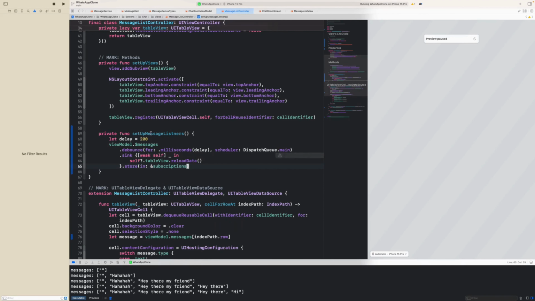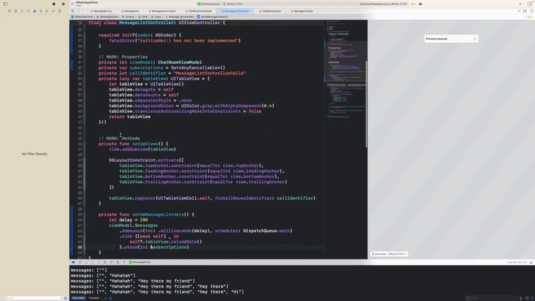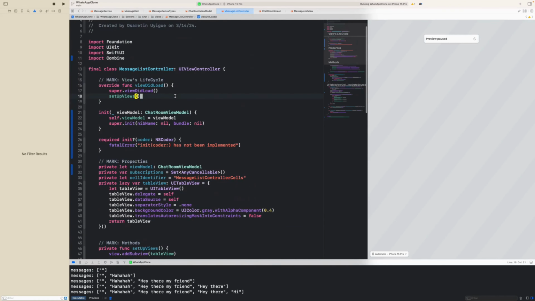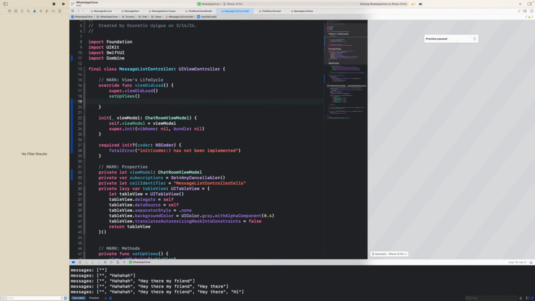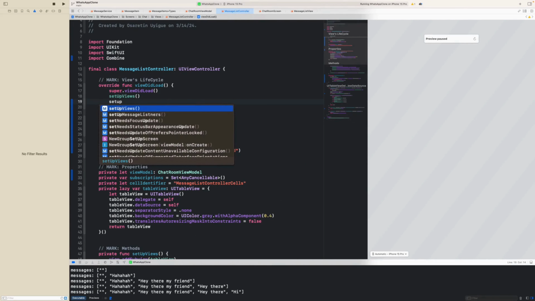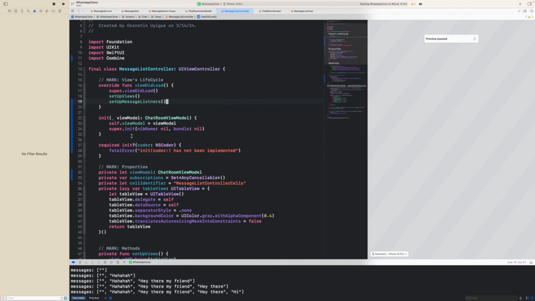Okay, so now we need to call this setupMessageListeners inside of our viewDidLoad. So this is a UIKit lifecycle method that is going to be fired whenever this view controller is basically loaded into memory for the first time. So we're going to call this setupMessageListeners.